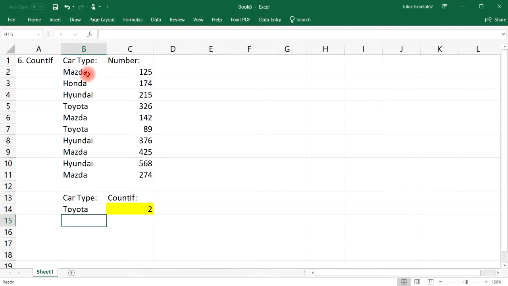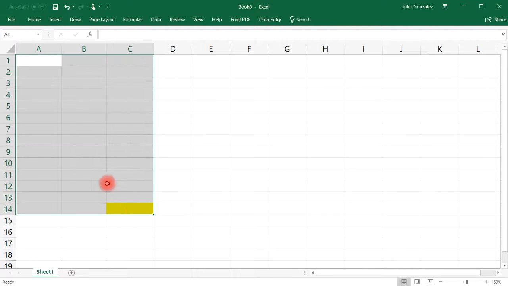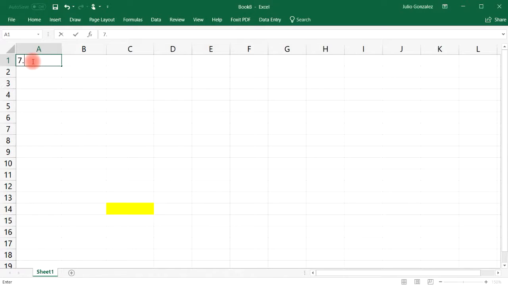Instead of counting all the car types that we have here, which should be about 10, if we use the count function, the COUNTIF function allows us to count a certain selection in that list. It can allow us to count only the Toyota vehicles or only the Mazda vehicles. And so that's how you can use the COUNTIF function in this example. Next up, we have number 7, concatenate.